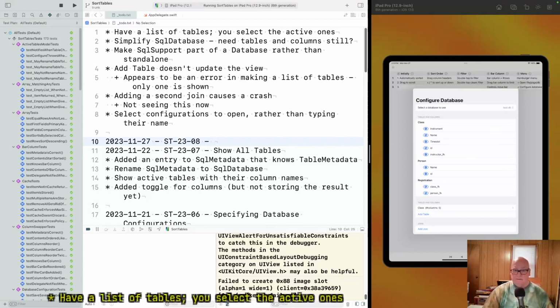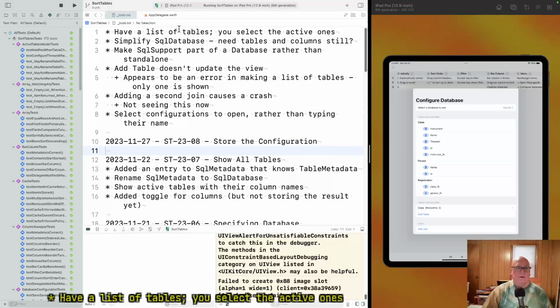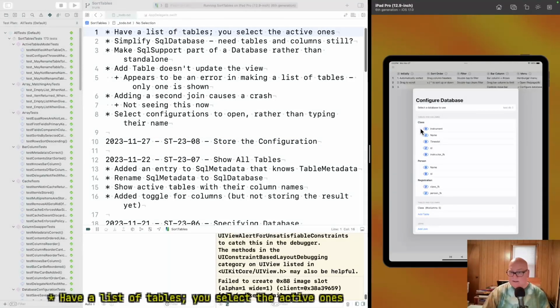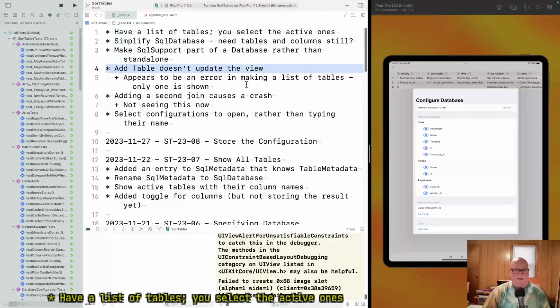Oh, store the configuration. Okay, so a list of tables, and you select the active ones. Well, we don't select tables yet. Need columns and tables and columns. SQL support part of database. Table doesn't update the view. Well, that's what we're kind of addressing. Second join causes a crash. We don't see it now.